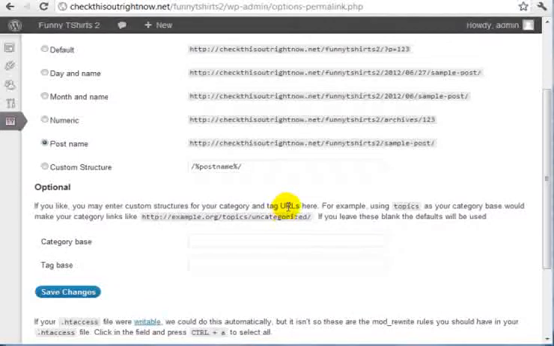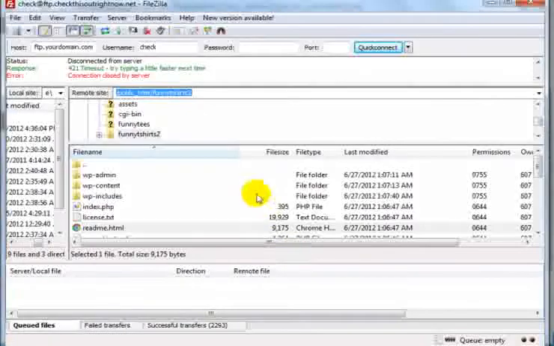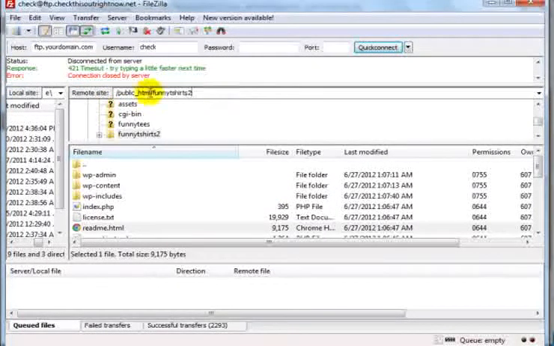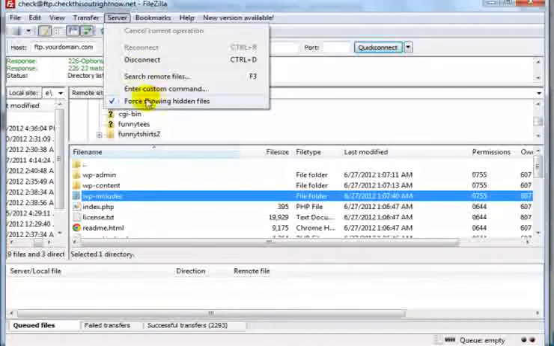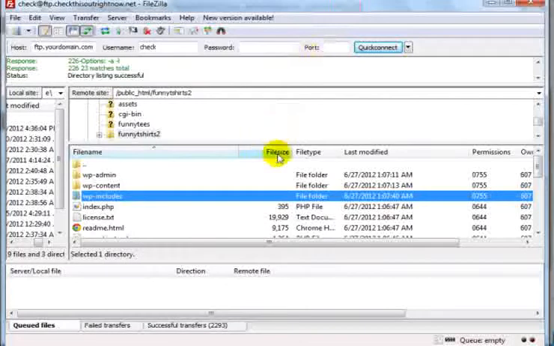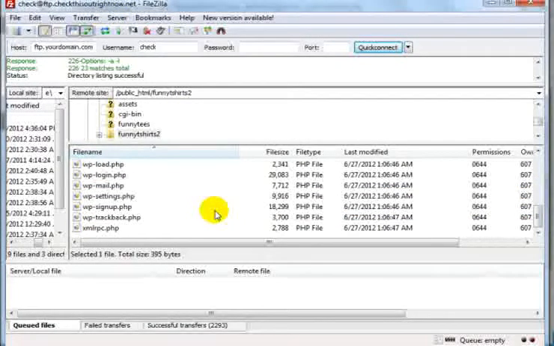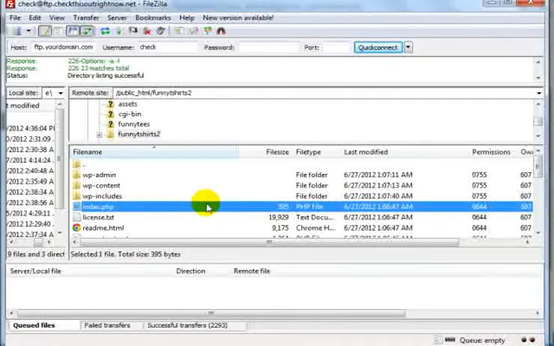So how do we do that? Simple. What you need to do is first go to FileZilla, your FTP program, log into it, and then go to the folder where your WordPress files are located. And then click on Server and make sure that this is checked: Force showing hidden files. The .htaccess file is a hidden file, and if that's not checked, then you will not see it. Now, it should be in the main folder.